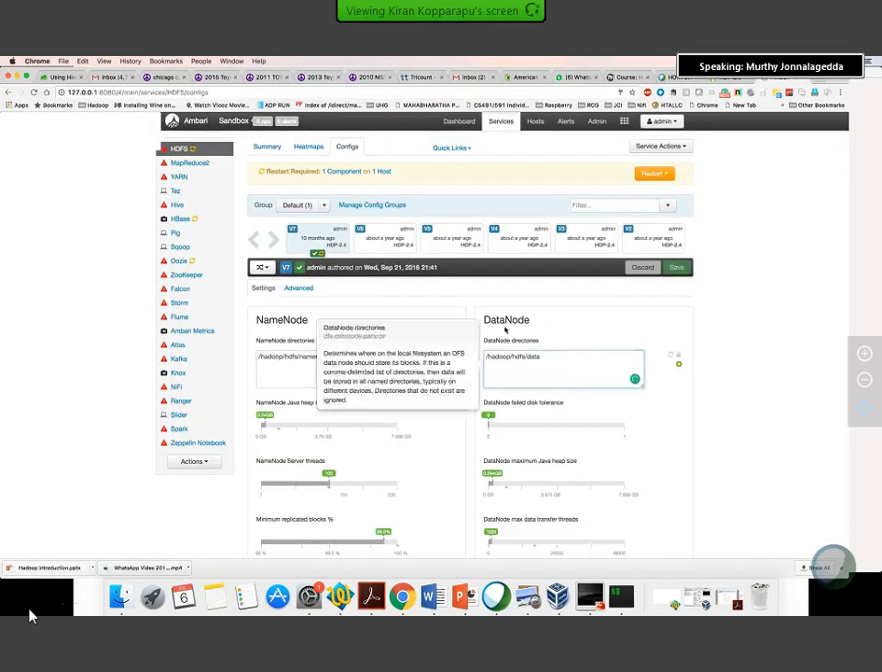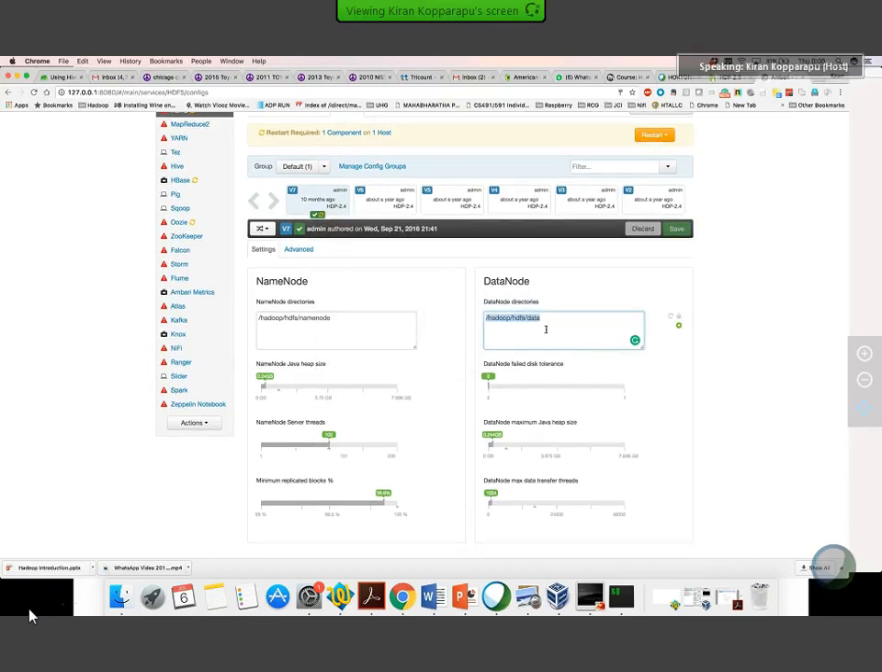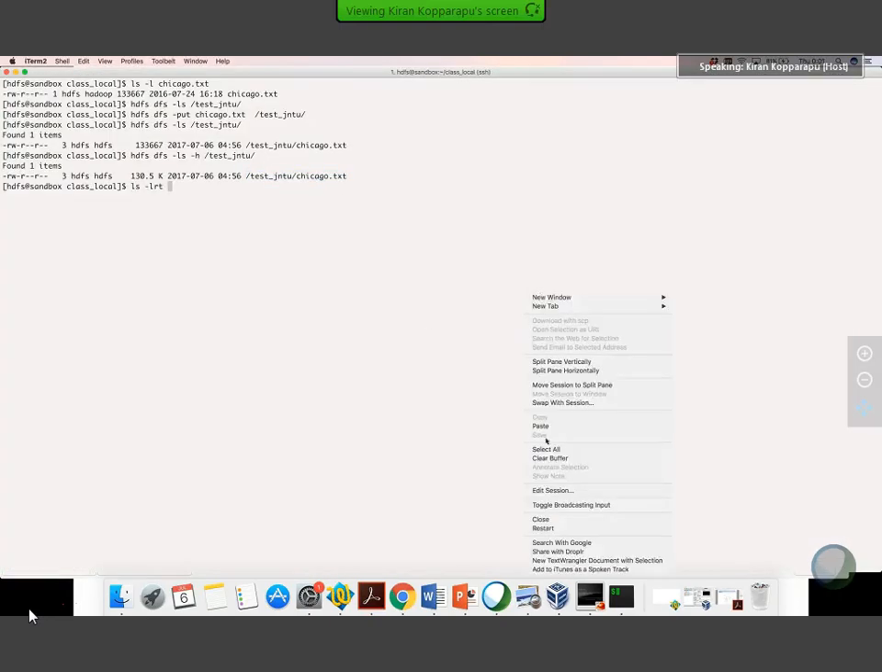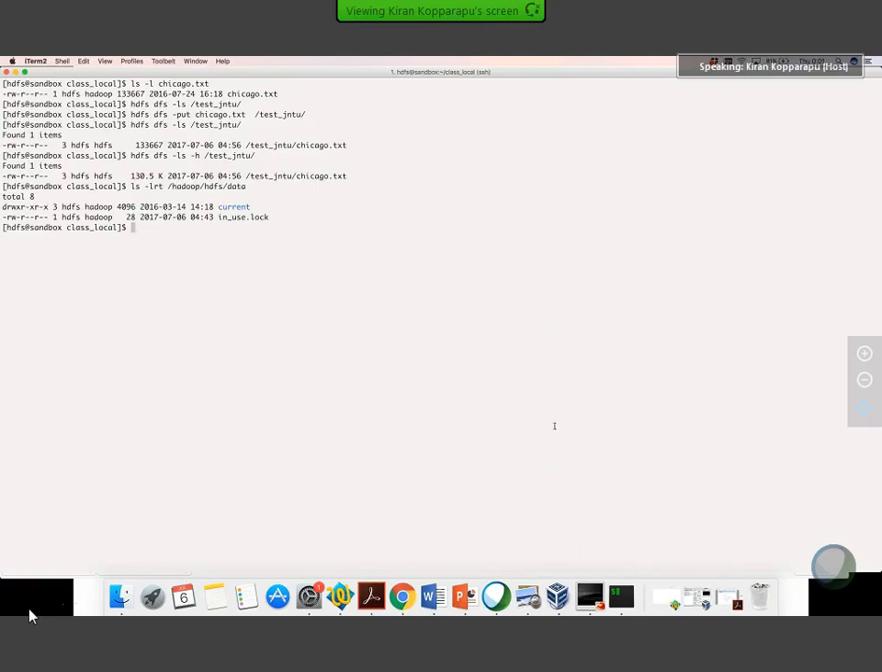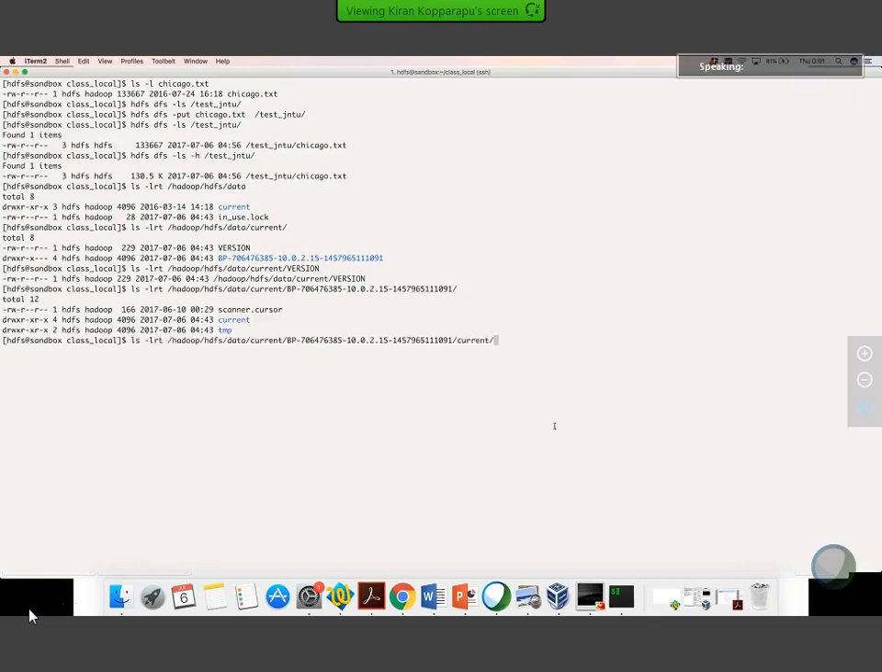Just out of curiosity, when you go to that configuration, the data node directories, this is the directory where the data node stores all the block level information. For example, here it has been configured as /hadoop/hdfs/data. So what you need to do is go here and paste that, then you could say current, and then the BP, whatever it is, it's one. And similarly, you can go to version. So this is nothing but one of the one, and the current, something like that.